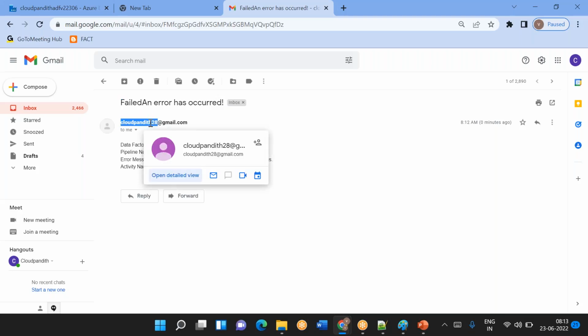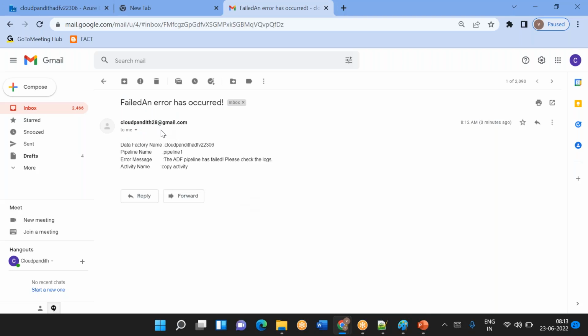So from Cloud Pandit 28, we got a mail to here, and it has all the message: data factory name, pipeline name, error message, activity which got failed. So all that information we have in the mail body.